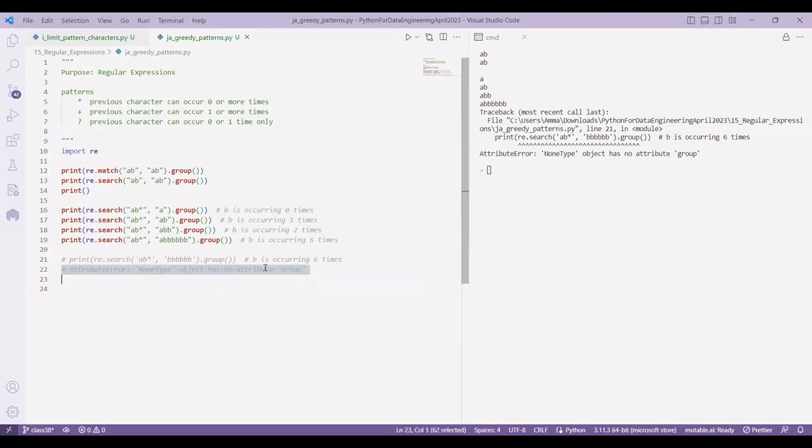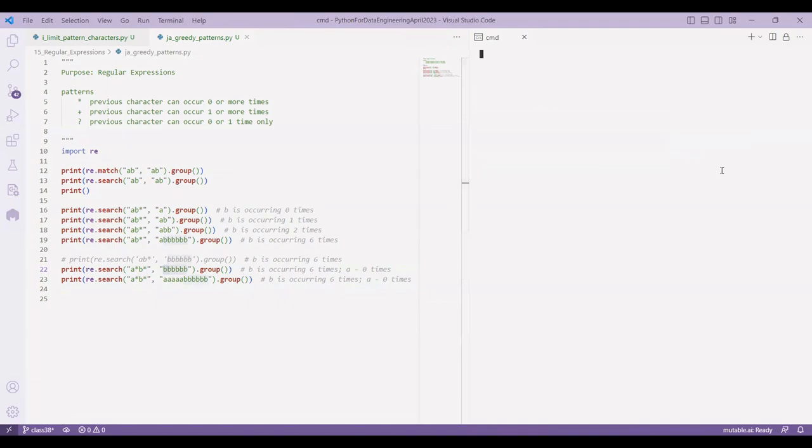Now, to understand further, I write here only. After A also I write a star, and after B also I write a star. Now what happens? A can occur 0 times, and B can occur any number of times. So any number of times, anything, any number of times. This is called a greedy pattern. Greedy means you are not limiting how many times you want or what you want. You can get any number of times. And if you want it like this, you can go with it.